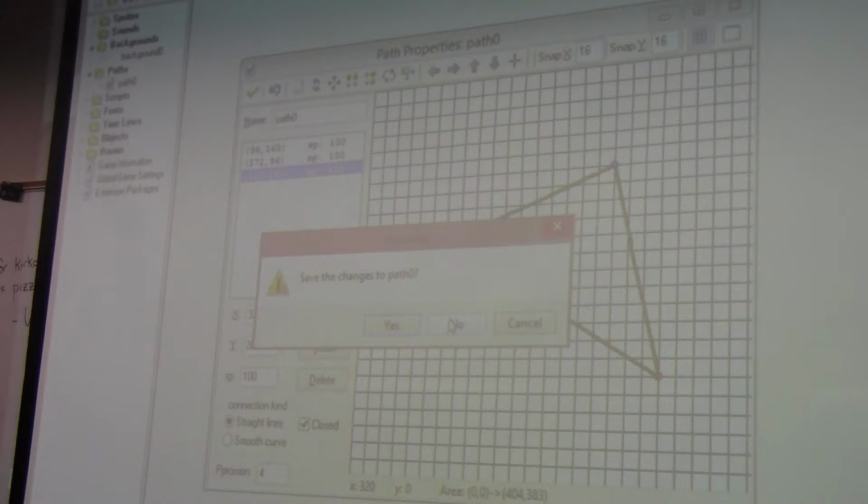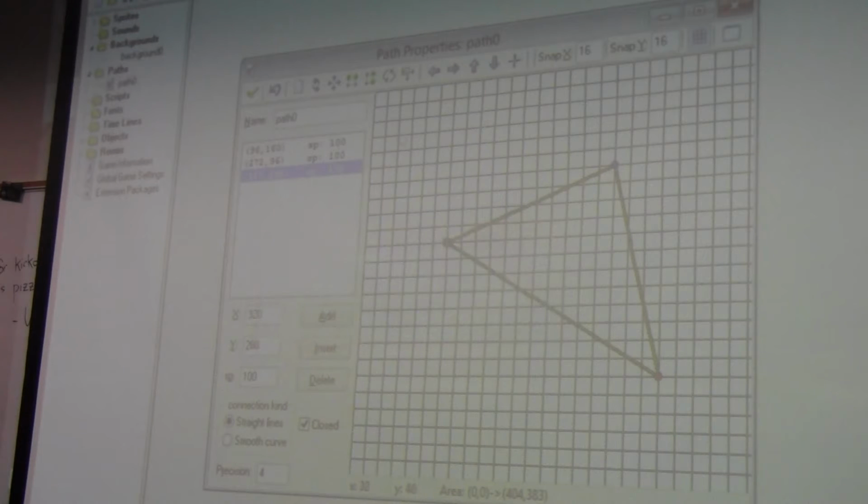Will it go around the object if it collides with an object while it's going through its path? Will it go around it, or will it just... It's going to go straight into that object. It's not going to attempt to dodge it.